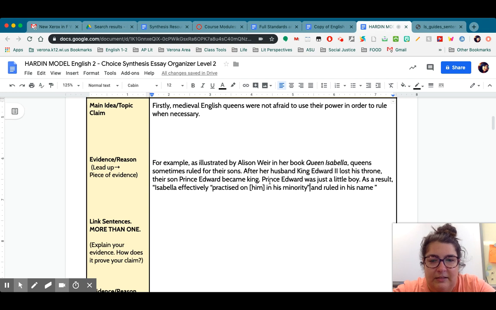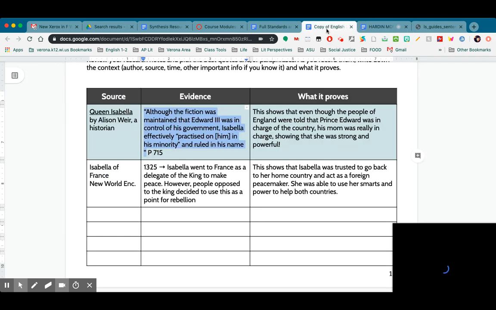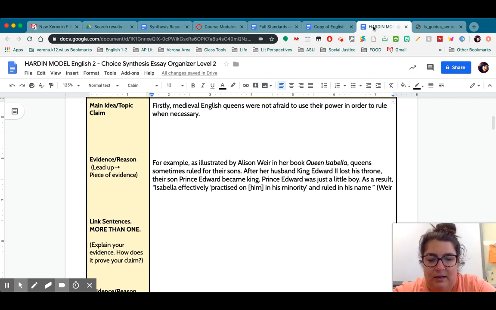One of these tricky things, if you notice, is that there's a quote within a quote. One of these fun little rules you might learn is that the outside quotes are double quotes and the inside quotes are single. Okay. Now, because this is from a book by Alison Weir, I'm going to put Weir, and then the page number, which if I go back was page 715. If this is from a website, I might just put the author, or the article title. It depends on the situation.